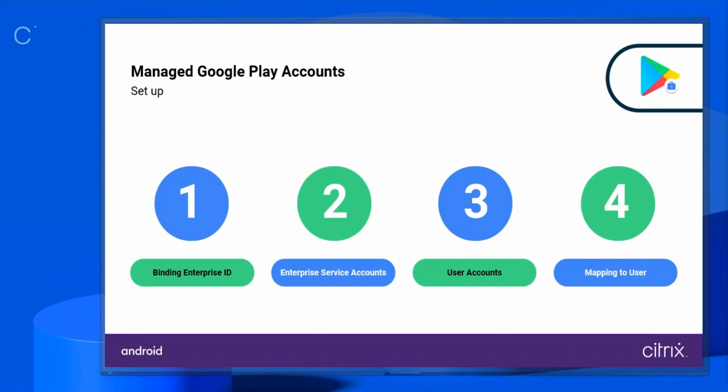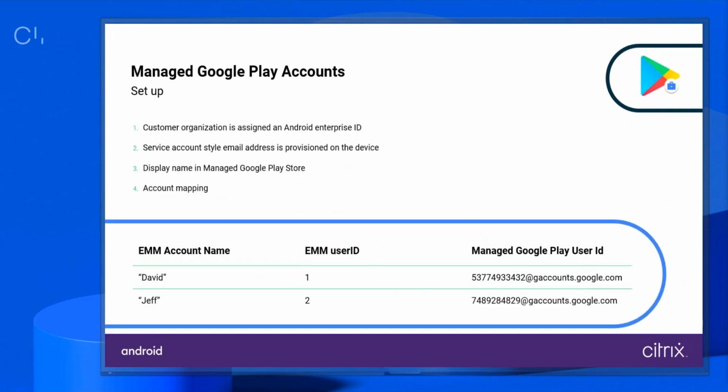And after that, user accounts can be created randomly. There is no username associated, because of privacy again. So we as Google do not know which managed Google Play accounts are mapped to the EMM accounts, which brings me to point 4. The EMM maps the user accounts to the created device accounts. So only the EMM has that visibility.